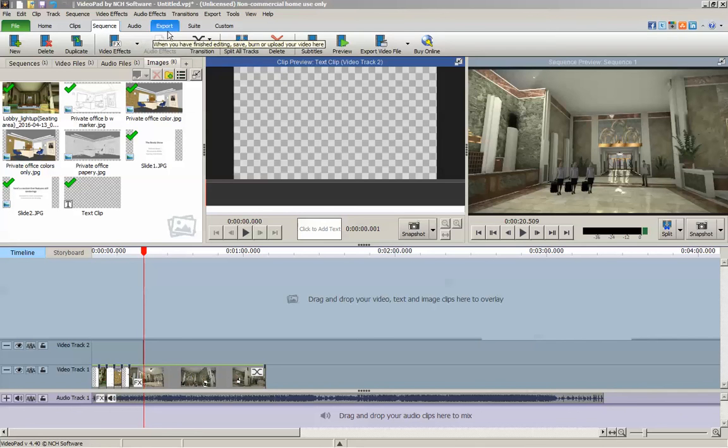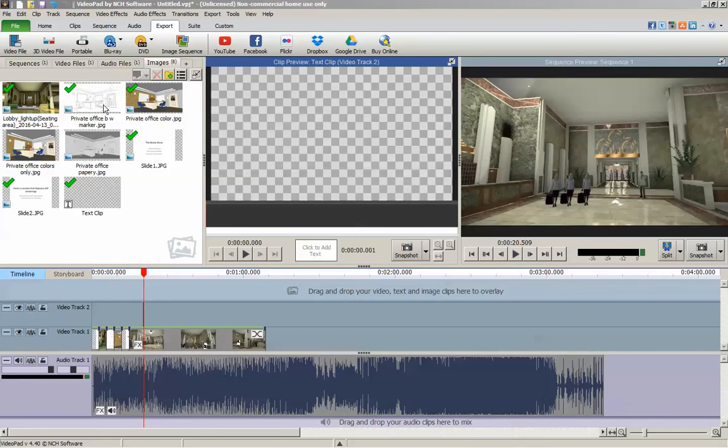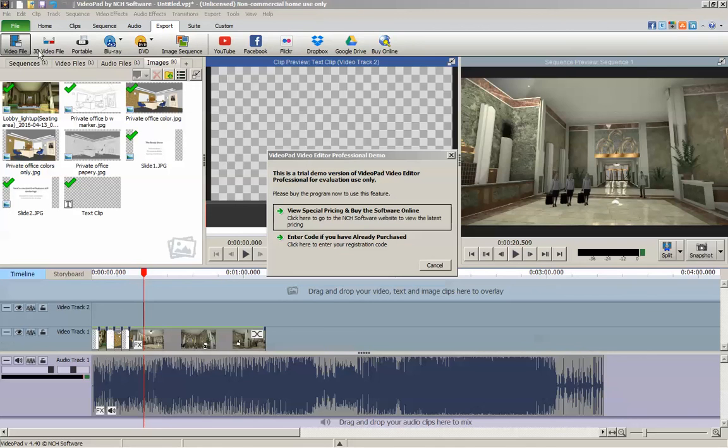Anyway, and then when you're all done, you can go to the export tab and choose video file and export it. Now, my trial has actually run out, and of course, Professor Renz hasn't forked over the money to buy me a new one, an actual license. So when I click it, it'll give me an error message.